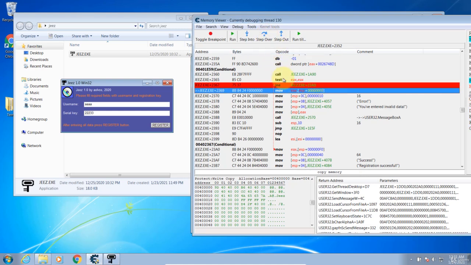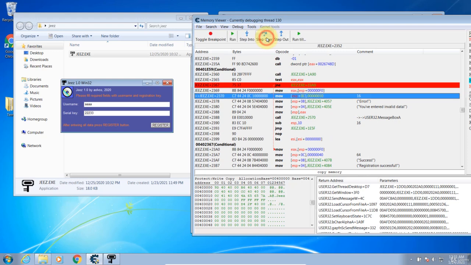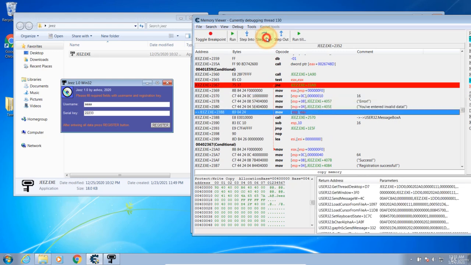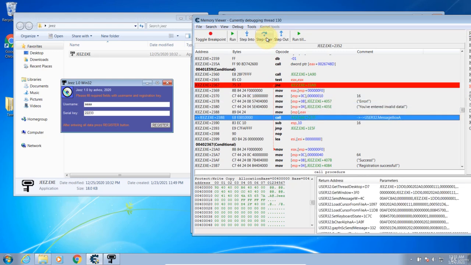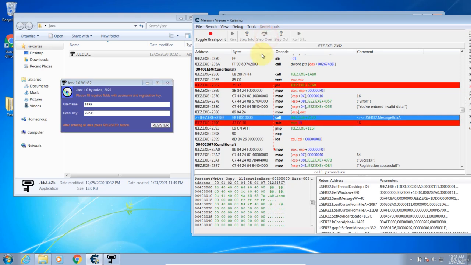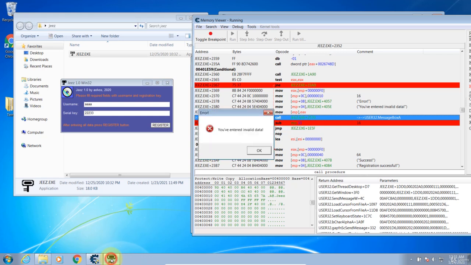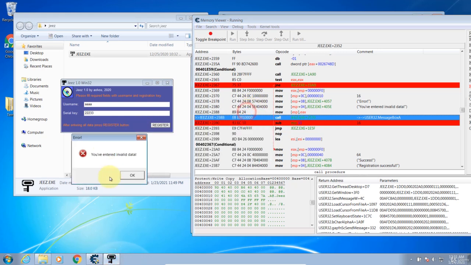When you step over, it did not jump. Instead it went inside. So step over, and now it's pushing the bad message to the stack in preparation for this message box. When I step over the message box call, the bad message has been shown: you have entered invalid data.